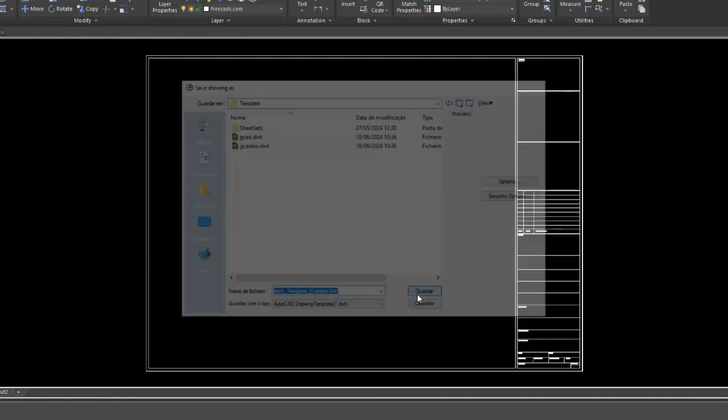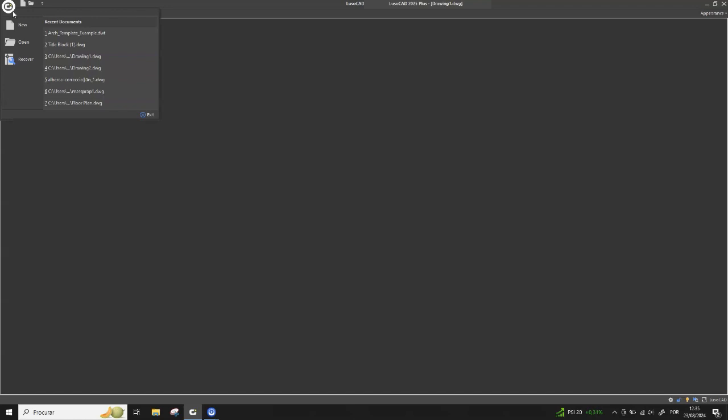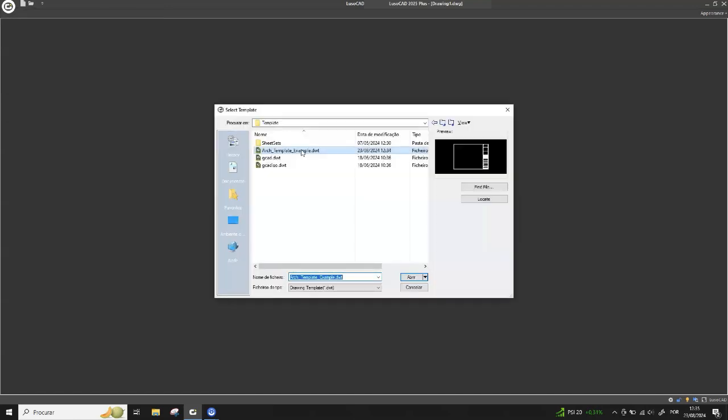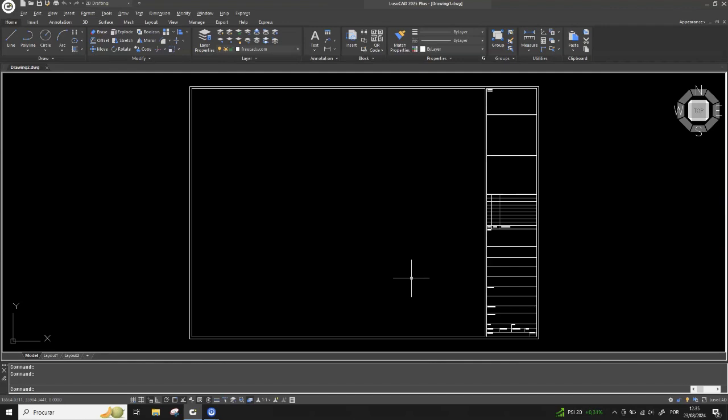Now that it's saved, we can close the file and try creating a new file. When we do so, we will be prompted to select a template file. Here we can see our previously saved template, and we select it. Now we can start drawing.